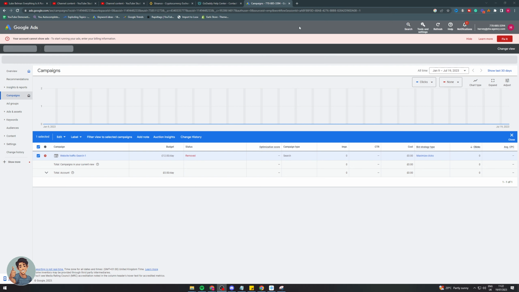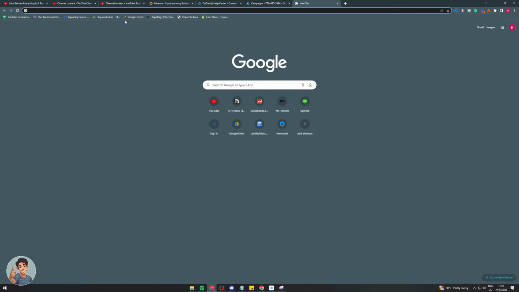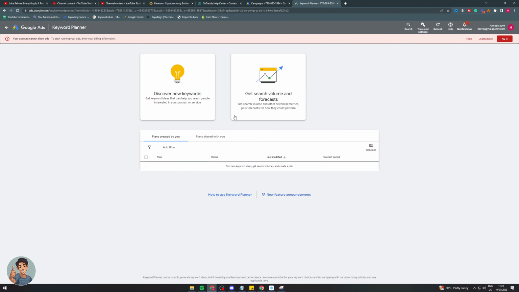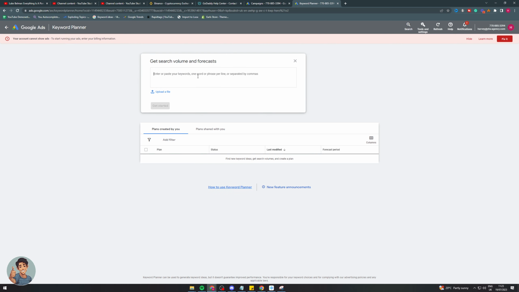To get into it, we're going to make sure we go to the Google Ads website, ads.google.com, and we need to make sure that we're signed in with our Google account and our account is all set up correctly. Now, the first thing I'd recommend is going to some keyword research tool. I'm going to use Google Keyword Ideas, which is built in, and this is what it basically looks like. So you can go to discover new keywords, or you can get search volume and forecast. So we can type in our keywords here.